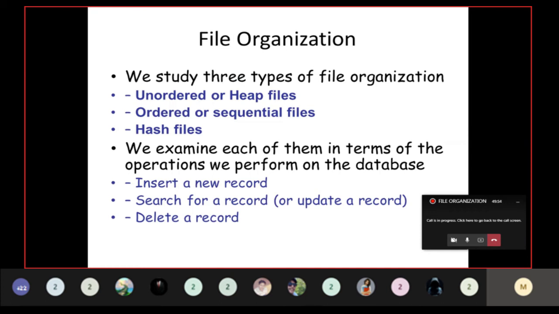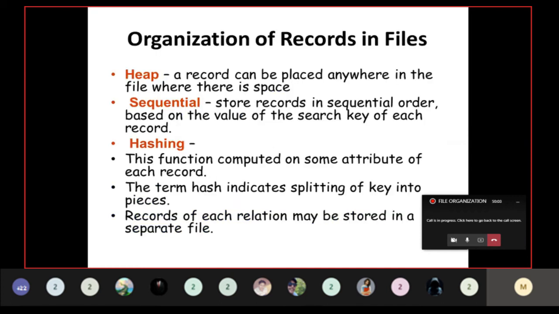So the concept of the heap is that a record can be placed anywhere in the file where there is space. Sequential stores the records in sequential order based on the value of the search key of each record. And hashing is a function computed on some attribute of each record. The hash indicates the splitting of the key into the spaces. The records of each relation may be stored in a separate file.